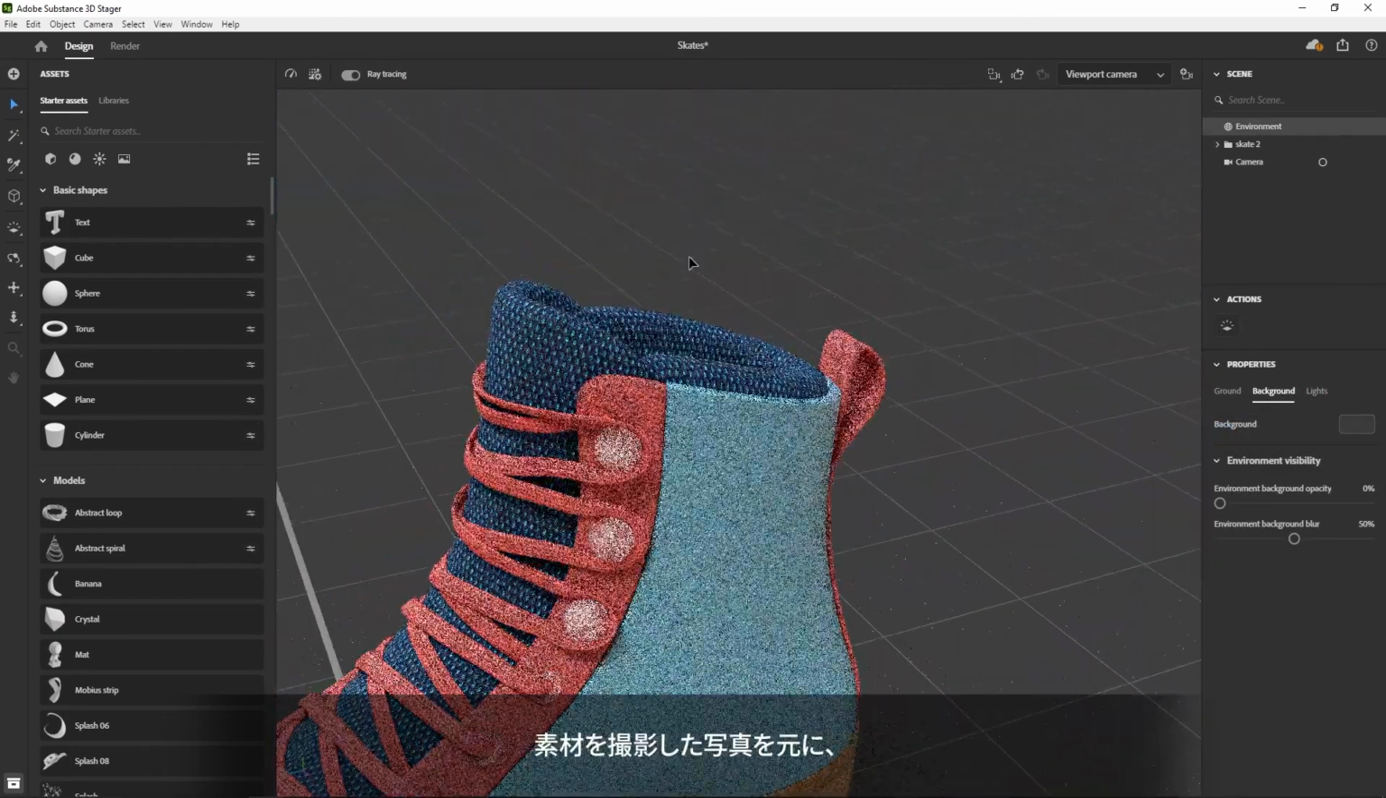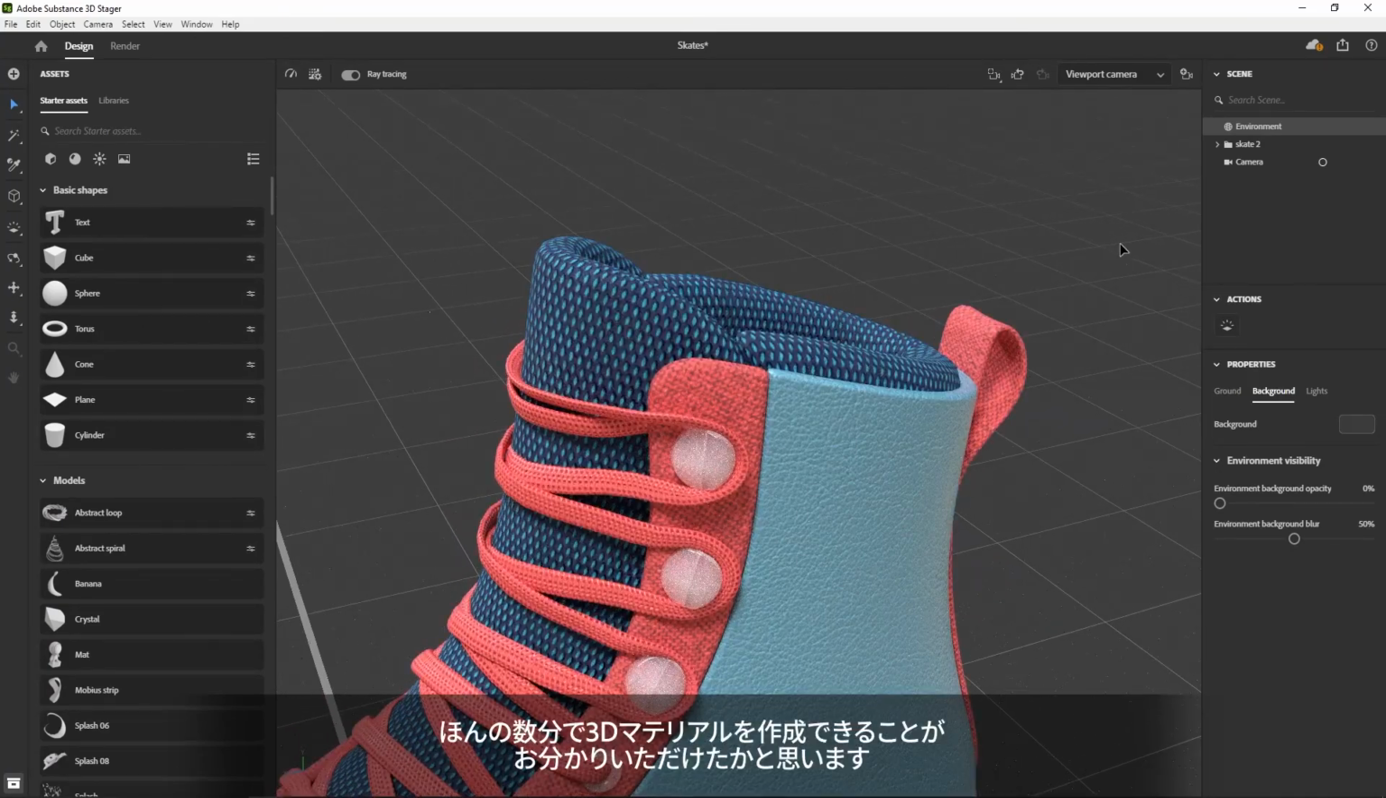Congratulations, you've just gone from a photograph to a 3D material in a matter of minutes.